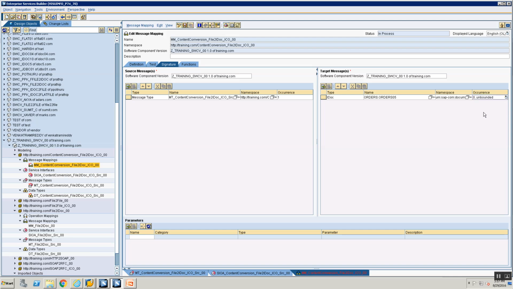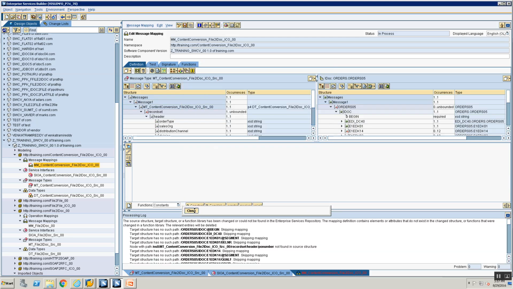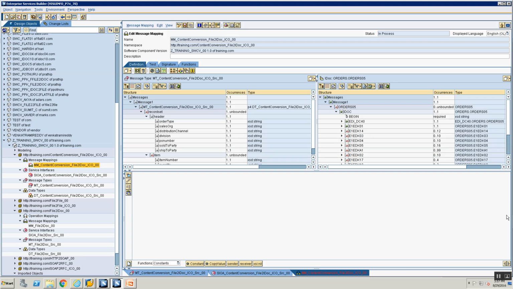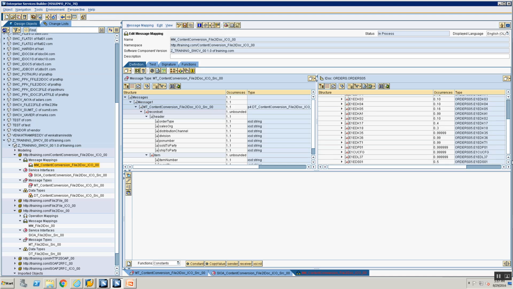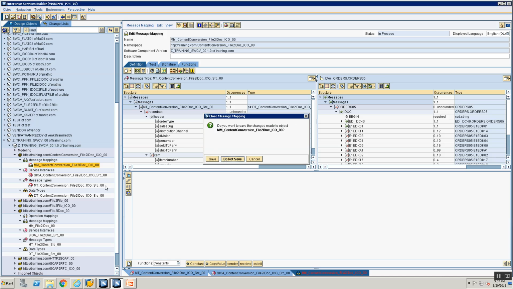And when you change it to 0 to unbounded and go into the definition, PI has now changed the structure such that it has become a 0 to unbounded mapping, and unfortunately the mappings that you had done so far will get lost. So let's do this one more time. I'm saying do not save.